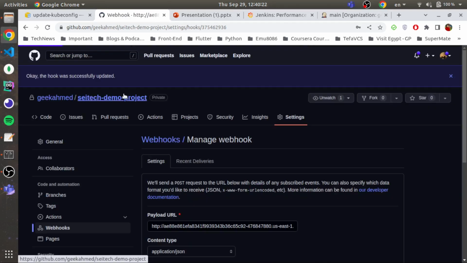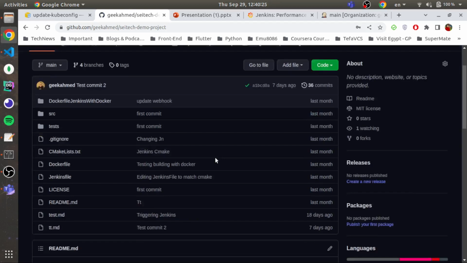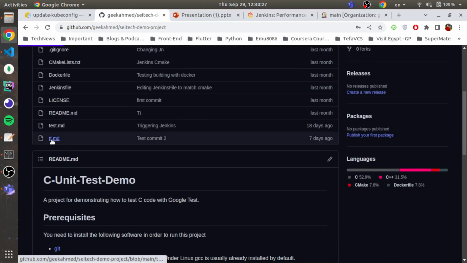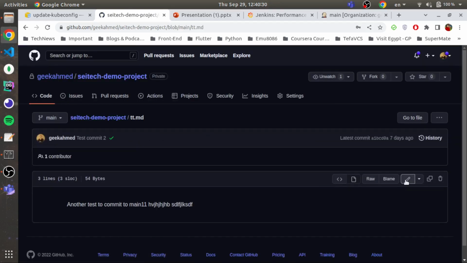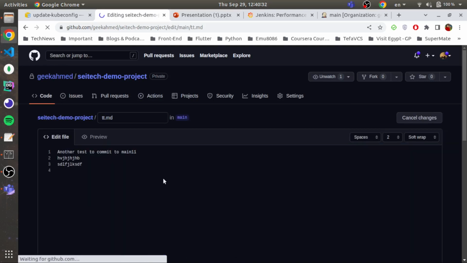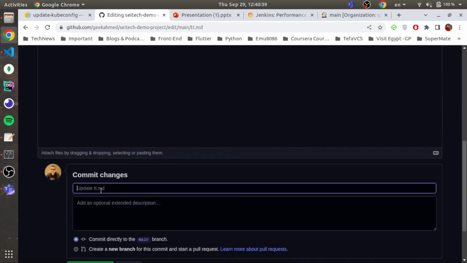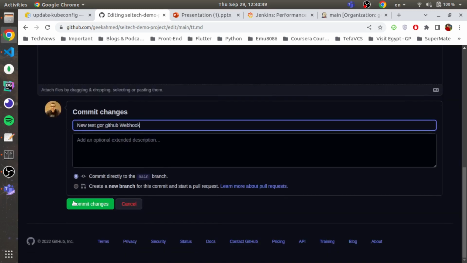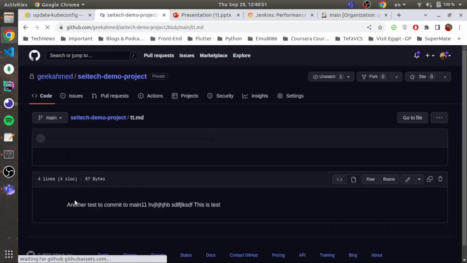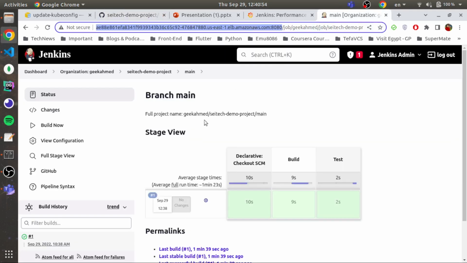For example, if we need to add a commit, let's edit this file, tt.md, and see what's going on. This is a test comment, the commit name, new test for GitHub. Commit changes. The changes have been committed. And then check the main branch here.